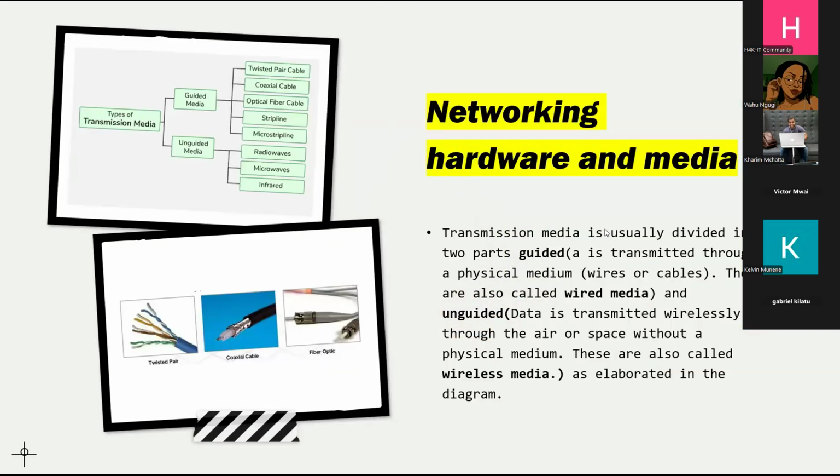This is just a brief look at network hardware and media. This is not that important in the part of cybersecurity. However, you need to know it because there are different forms of attacks that happen. On the types of transmission media, we have two types: guided and unguided media. The guided media is mostly cables. We have twisted pair cables, coaxial cables, optical fiber, and the strip line and microstrip line too.